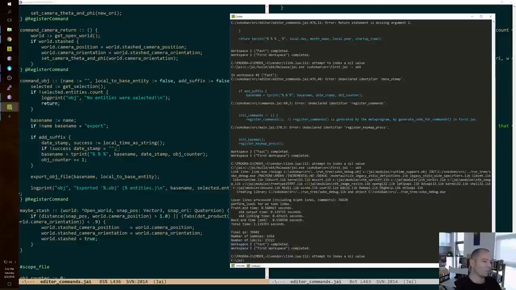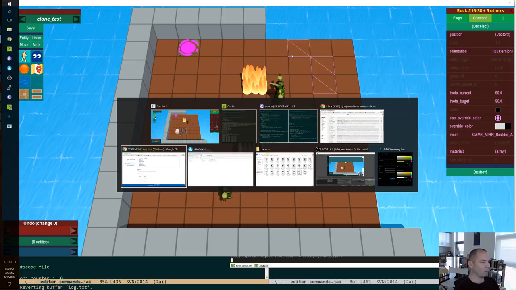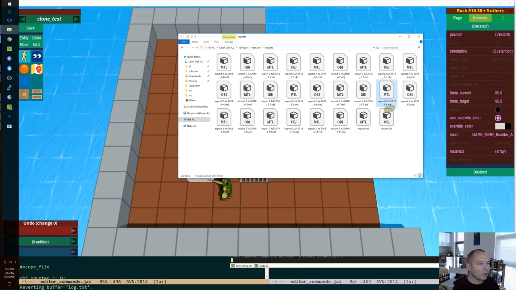Okay, so I'm going to load these, start spamming these out. All right, let's go to our export folder. Look at all those exports. 2 July 2018. Okay, when I say now, it's returning me 6 because it was 6 seconds since startup.